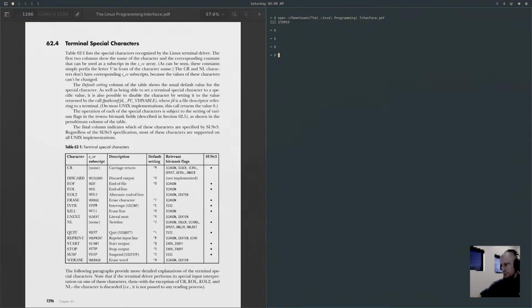Discard output, Control O. I don't know what Control O does. Skip that. End of file, Control D. Erase character, Control question mark. Interrupt, Control C. Erase line, Control U. That doesn't seem to work. Oh yeah, it does. Echo test, Control U.